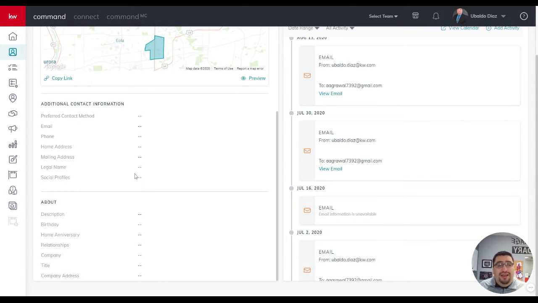And if that's how you communicate with them, then you should, right? So if you communicate with them via Facebook or Facebook Messenger, then put that in here. Then their birthday, home anniversary, and relationships. That's what I was just talking about, relationships. Who is their wife? Who is their friend? Who is their neighbor? Stepdad, stepdaughter, stuff like that, right? So all the things in there, I mean, it's a whole bunch of stuff.